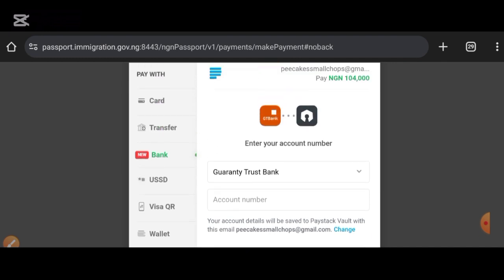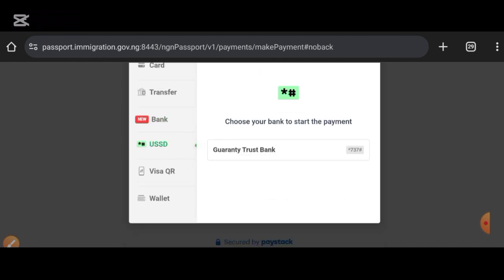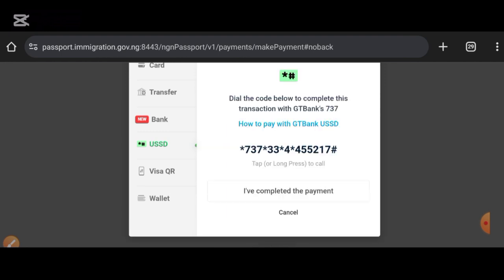As you can see, this option is a new feature on this payment page. Although I've never used it before, I just feel like it's going to be seamless and easy to go through too. Now let's move on to the USSD code. All right, the same thing applies here. You're going to input your bank name, and then once you do that, you tap on it and it's going to bring out a long code that you can dial.